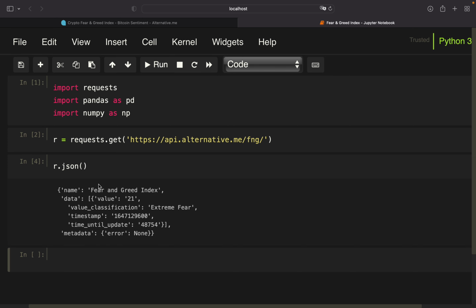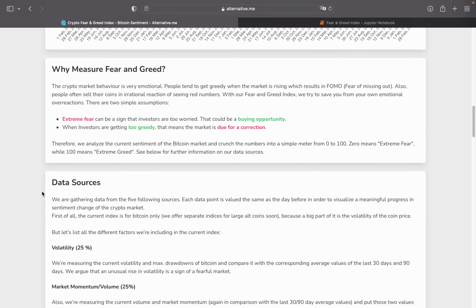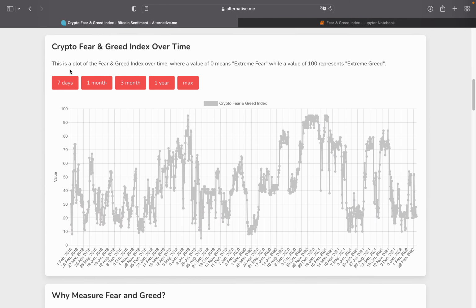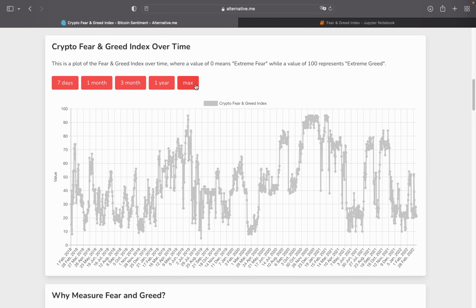We are just getting the most recent value of the fear and greed index, 21 here. So does that fit to the data we saw in the graph? Yes, it does, 21. So everything went better than expected.